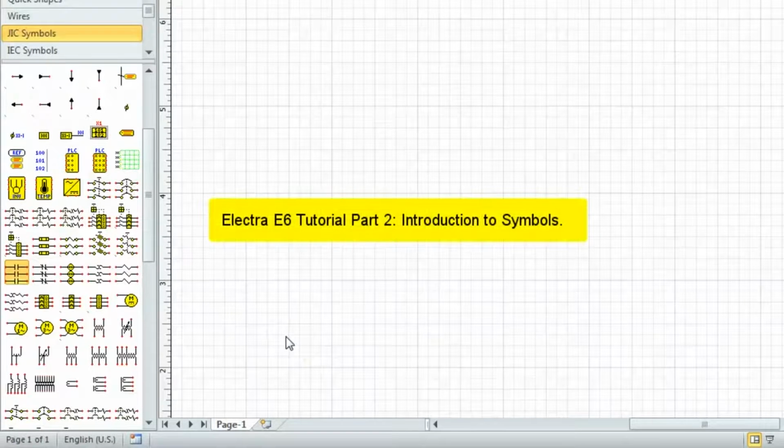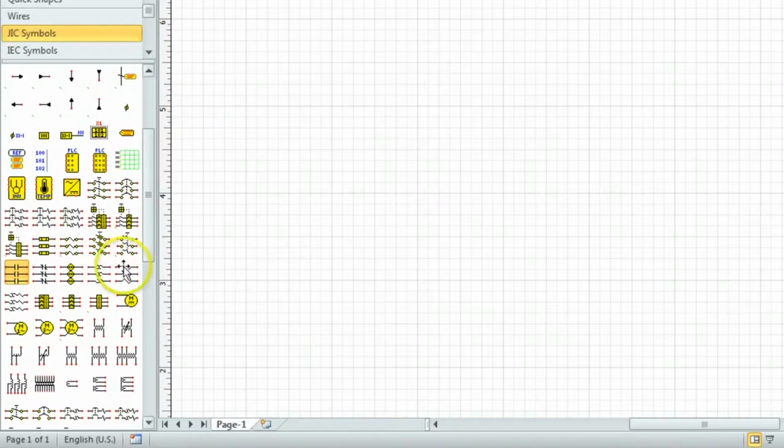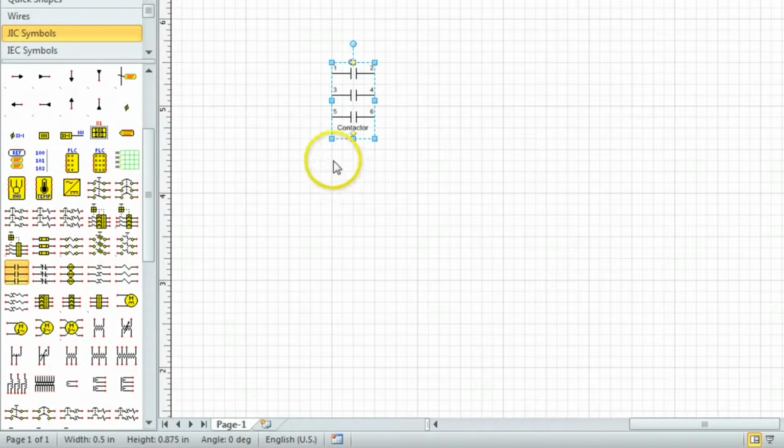In this tutorial, we're going to learn about symbols in Electra. Let's start with placing a symbol on your drawing. Drag a symbol from a stencil and place it onto your drawing. Whenever you place a symbol on your drawing, make sure that the blue alignment box of the symbol is aligned to the grid lines at about 100 and 133% zoom.